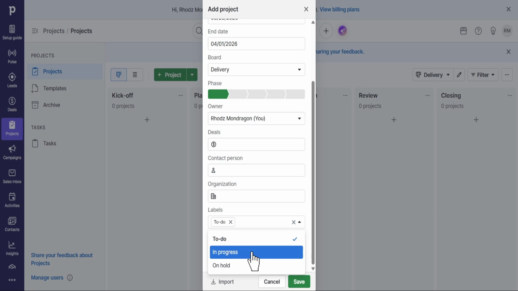Then, set the status to In Progress when you're actively working on it. Status indicates the current phase of the project on your board and drives momentum. You can update it later to On Hold or Completed as things evolve.